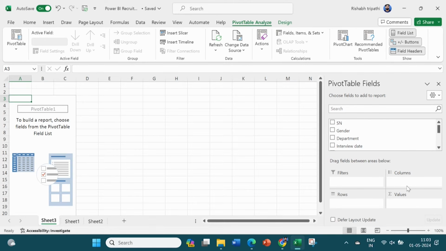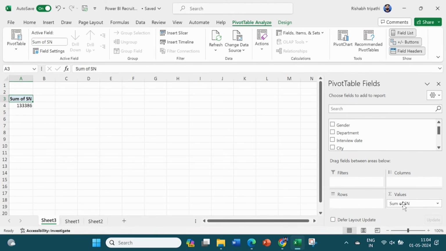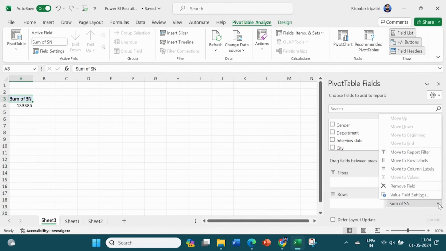Now you can see these columns and these rows. I hope you understand what is row, what is column. So values: which values do we want to put in the columns or in a row. The first one I have taken is the serial number. A sum of serial number is coming, but we already know there is no use of this sum of serial number.